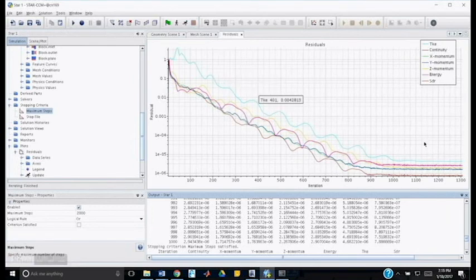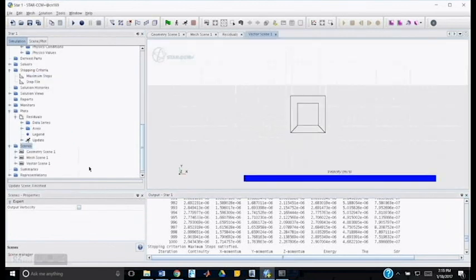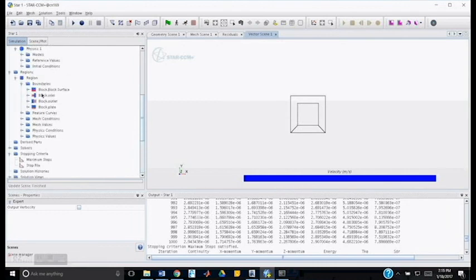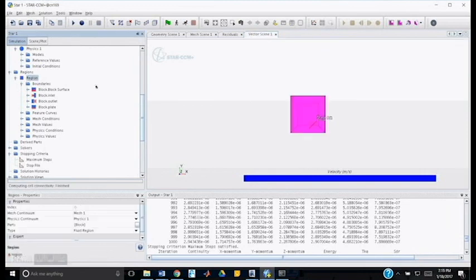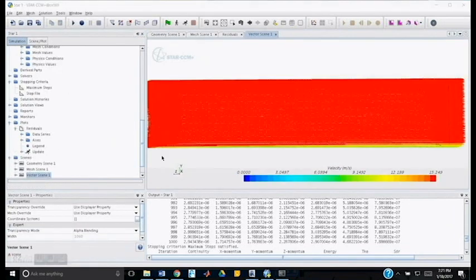Since our solution has reached a steady state, we can now go ahead and view it. For that, we'll need to create a new scene, and this time we're going to create a vector scene. You can see that there's not much visible on our wind tunnel yet. That's because we need to go to regions and we need to drag the region onto the solution. Add it to vector 1. Now you see the solution.